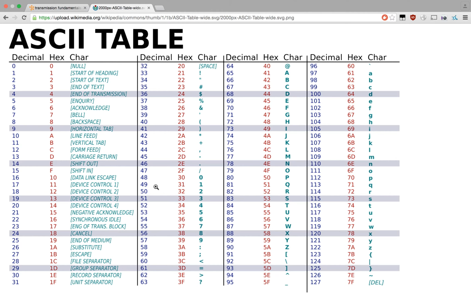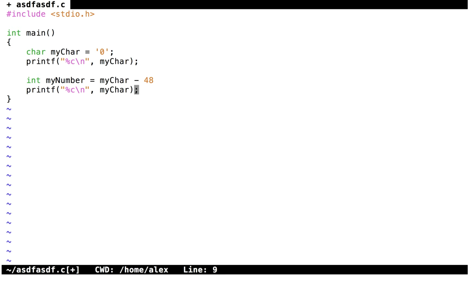If we do that for any other digit, we can subtract 48 from 49 and have 1. So for any digit that we have in character form, we can convert that to an integer value, 0 through 9, by just subtracting 48. Just to show you that that works.